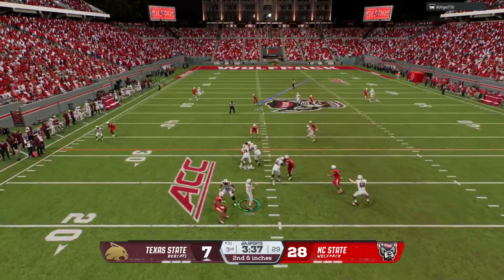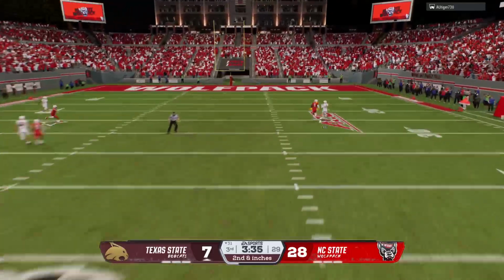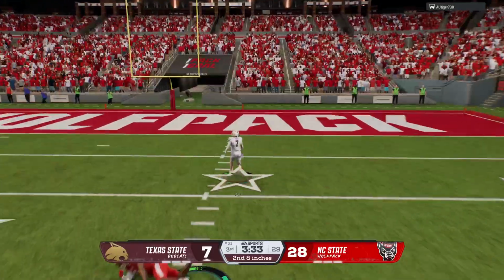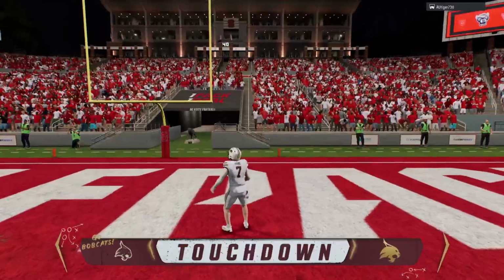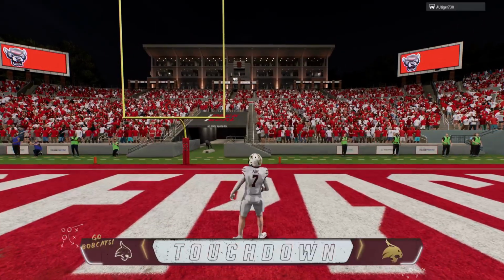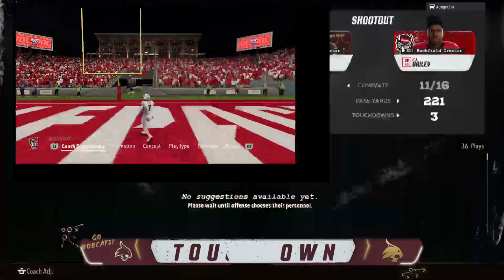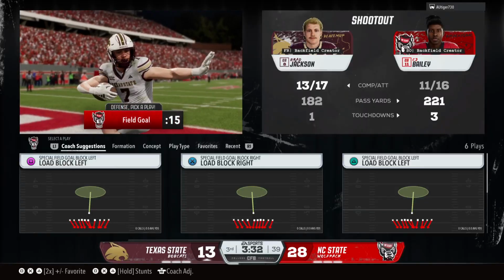Jackson going to throw it. Pocket breaking down. Got it in stride inside the 20. Slippery slide. Finds his way and runs away from the crowd into the end zone. Touchdown, Texas State.